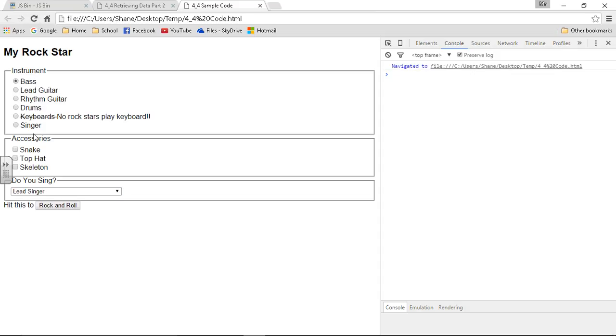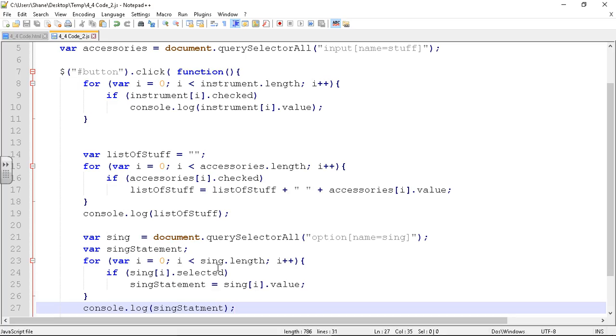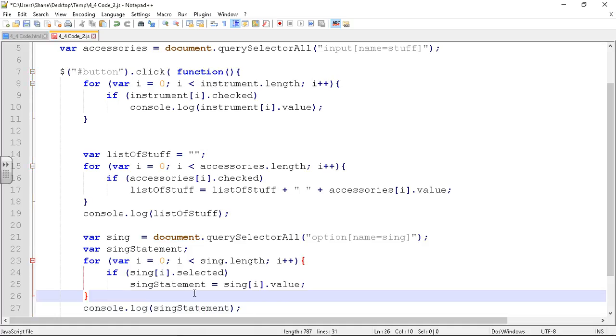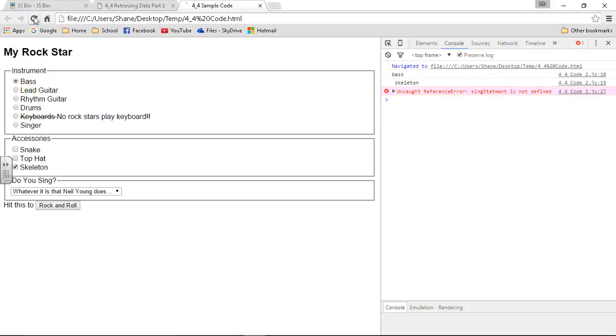So let's say bass with skeleton, and whatever it is that Neil Young does. Get this to rock and roll. Okay, sing statement is not defined? Of course, I spelled statement wrong when I typed it, didn't I? I said "statment." And did you see that? Well, thanks for warning me again. That's two major boo-boos this lesson.